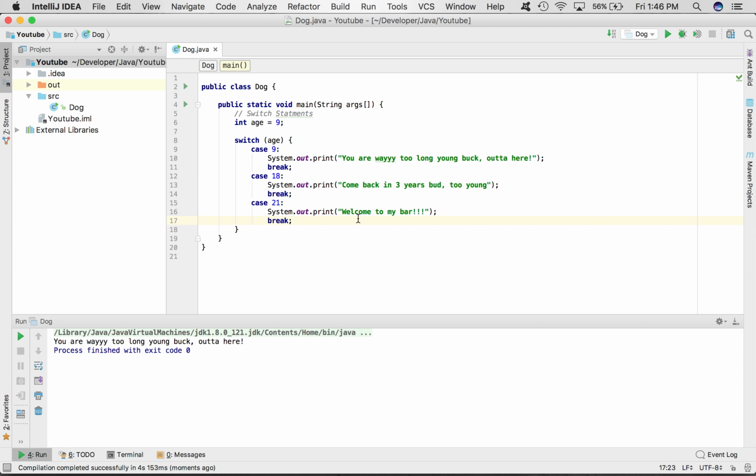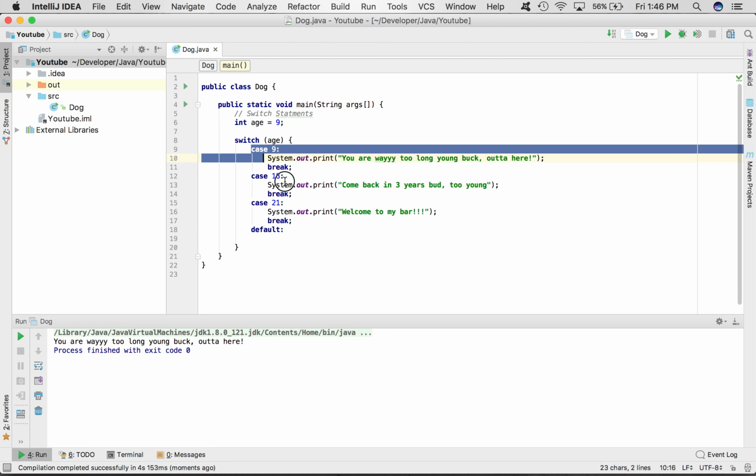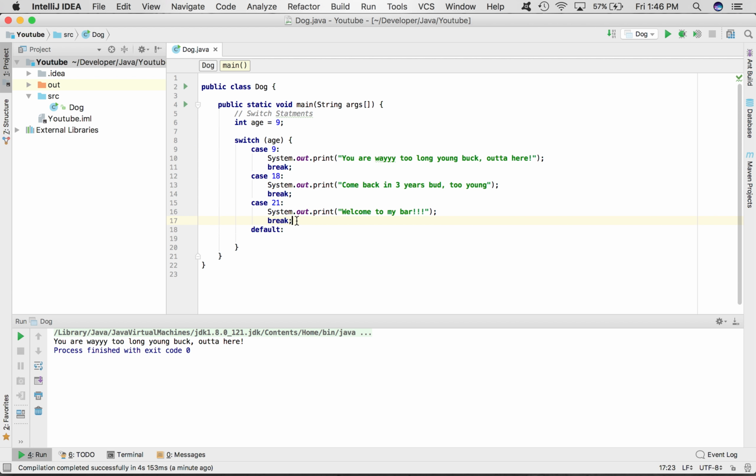Now another thing I want to talk to you about that is within the switch statements is a default statement. What does a default statement mean? A default statement basically does the following: if none of these cases are true, then I want you to work on the default case.